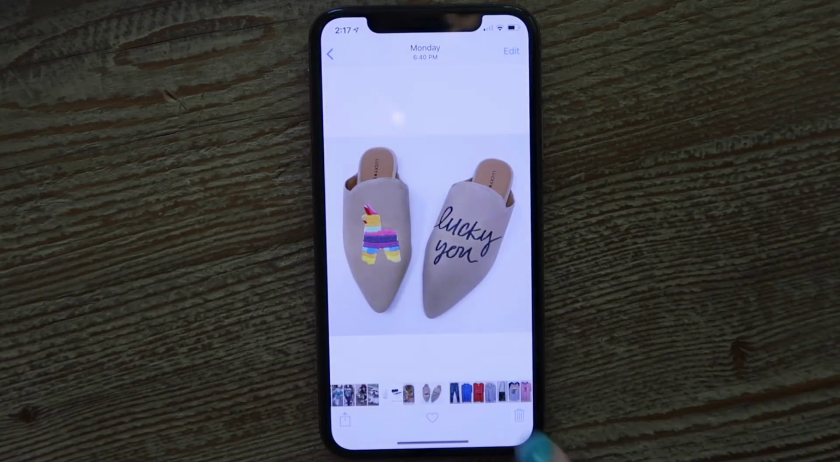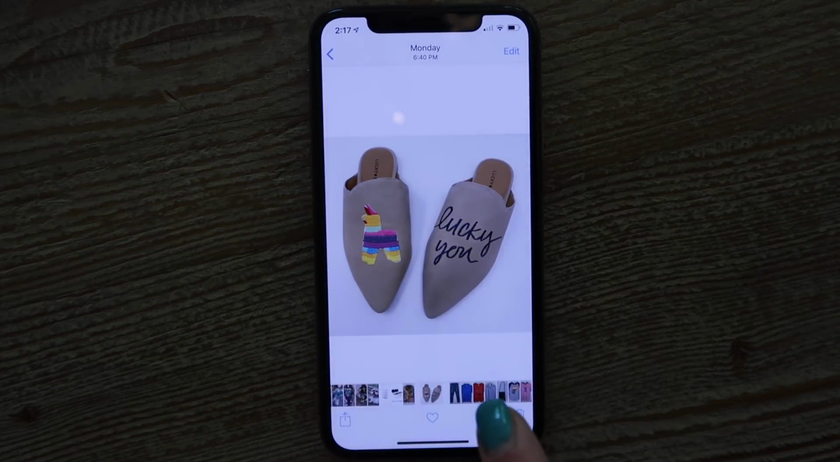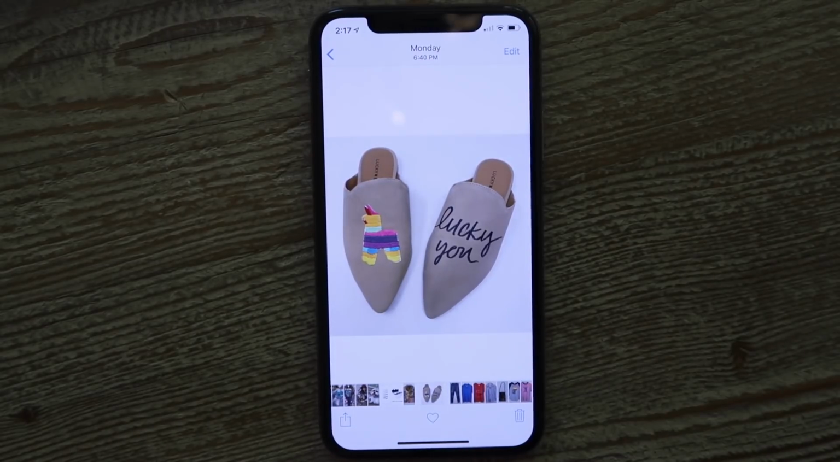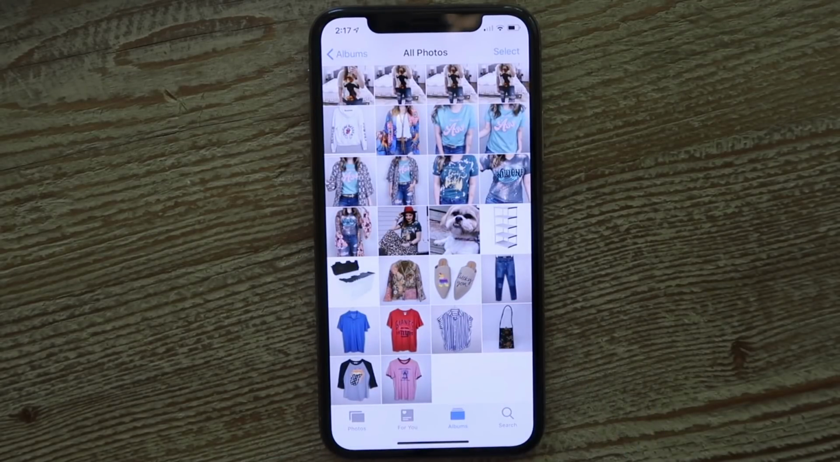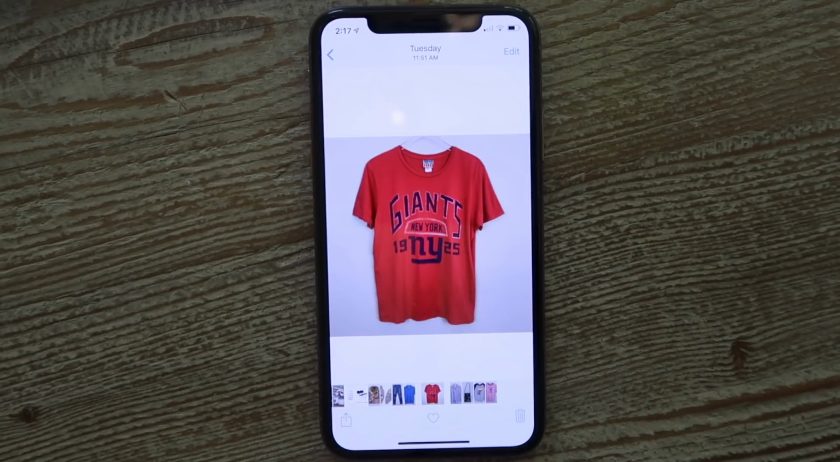I just hit done again, and it's changed it in the photo album. Before, if you edit within the Pic Tap Go app, it saves it as a copy of the photo, and you have to delete the old one, but now I just have the edited photo in there, which is really nice. And then I'm going to do it again on another item. I'll click this t-shirt that I have.